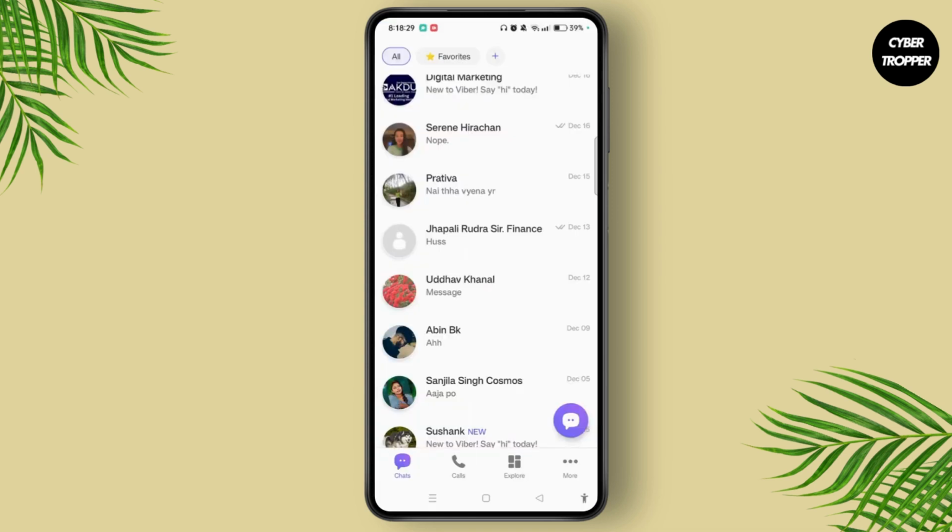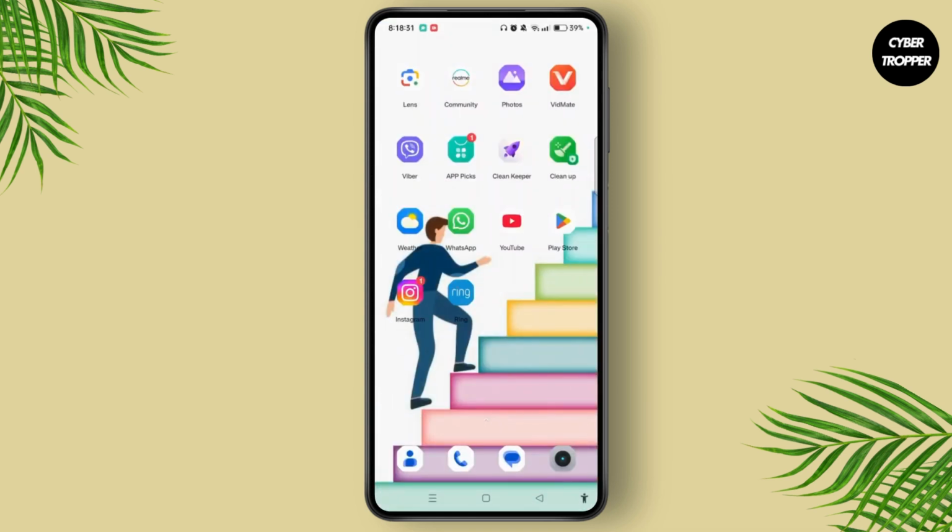Next, make sure that you download or install Viber on your secondary devices from the Apple Store or Google Play Store, or the Viber website on your desktop or laptop, and make sure that you log in using the same phone number and password as your primary device.